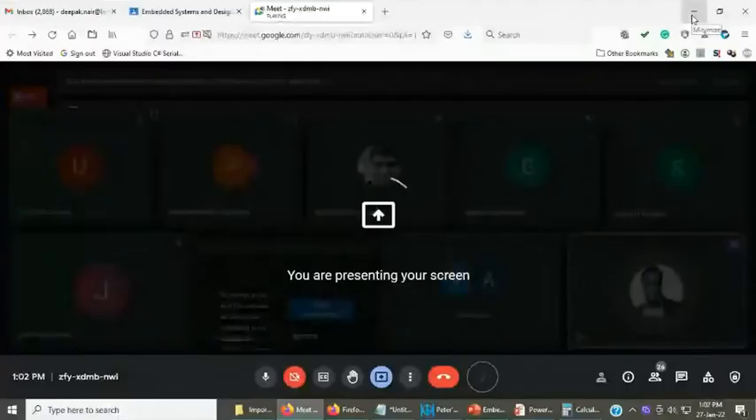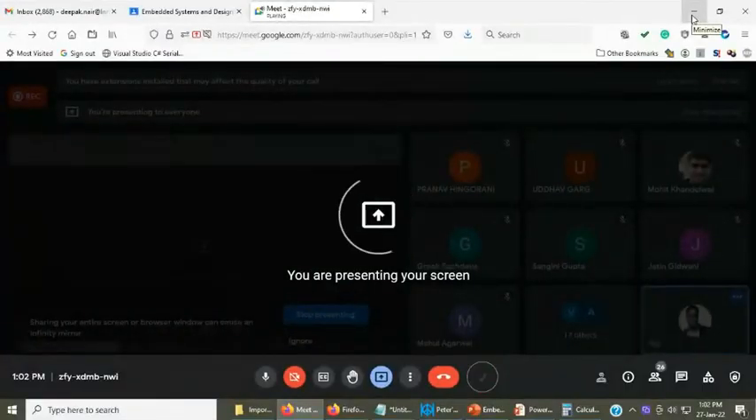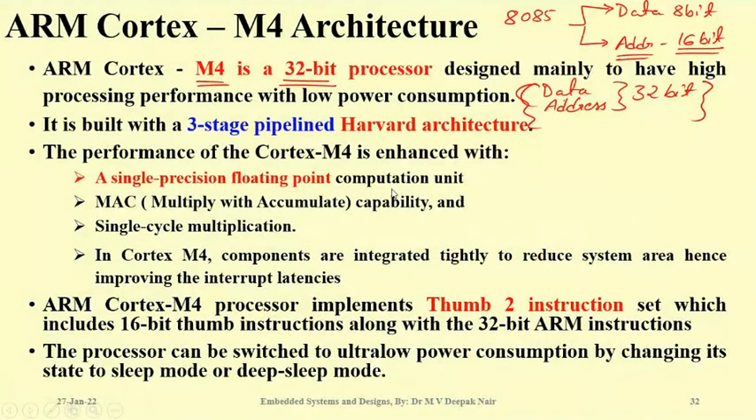Sir, your screen is not visible. Yes, sir, you are not presenting. Okay, just let me check. I have not started the presentation. Okay, now, is it shared? Can you see the screen now?